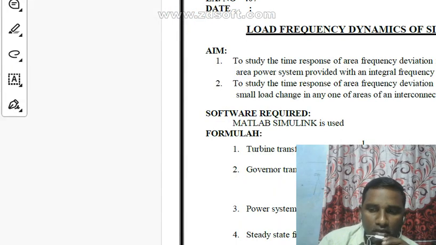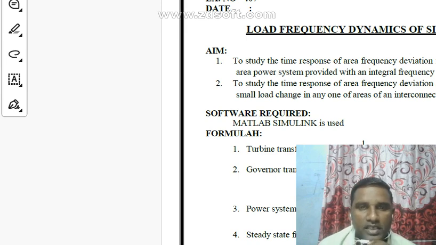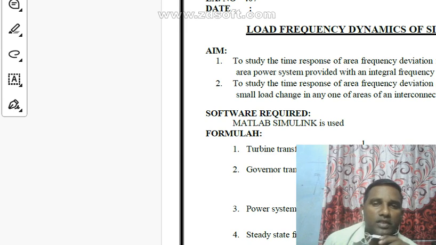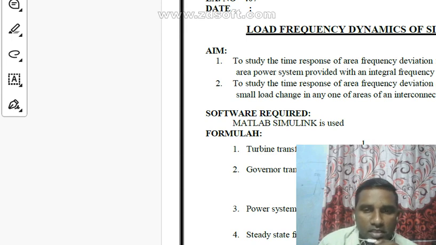The software required is MATLAB simulating software. So these are all the formulas to study the turbine function, governor function and the power system transfer function. The turbine transfer function is 1 by 1 plus sTT, the governor transfer function is 1 by 1 plus sTG, and the power system transfer function is 1 by 1 plus sTP. So here the steady state frequency del omega s is equal to del PD divided by 1 by R plus 1 by D. So this system is going to be used for the formation.